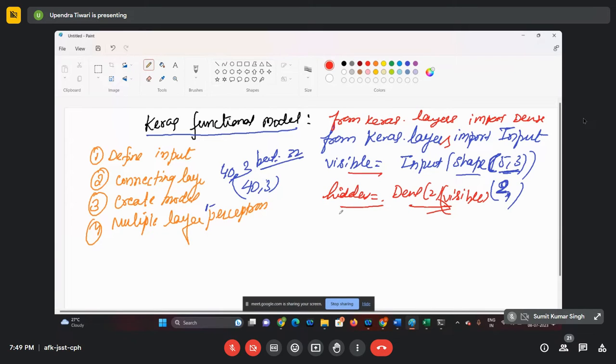So in this way, what happens? We just connect the layers pairwise. Means if you have another hidden layer, say hidden one, then obviously this will again be, say, Dense 2 or 5, and then you'll write here hidden. So in this way, we just do the pairwise connection. We just have the connecting layer.